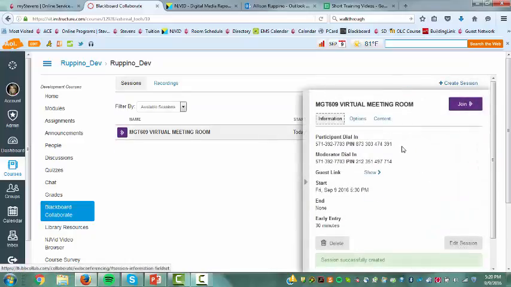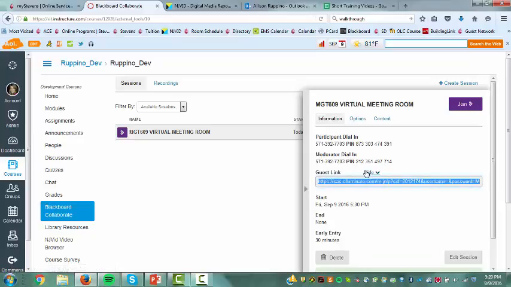And now you'll see some details. So you have the participant and moderator dial-in. These numbers can be used to connect to the session. Both yourself and the students can access this information at any time within the room. Here, the guest link is what you can copy and send to a guest speaker, someone who does not have access to your Canvas course or MyStevens credentials. In order to join the room, all you'd have to do is select Join.